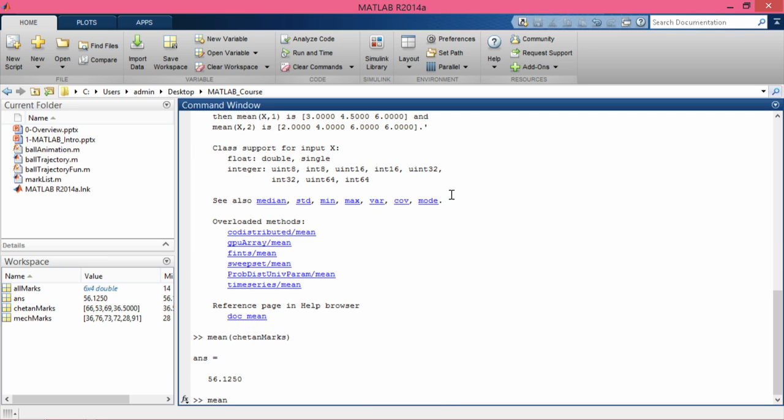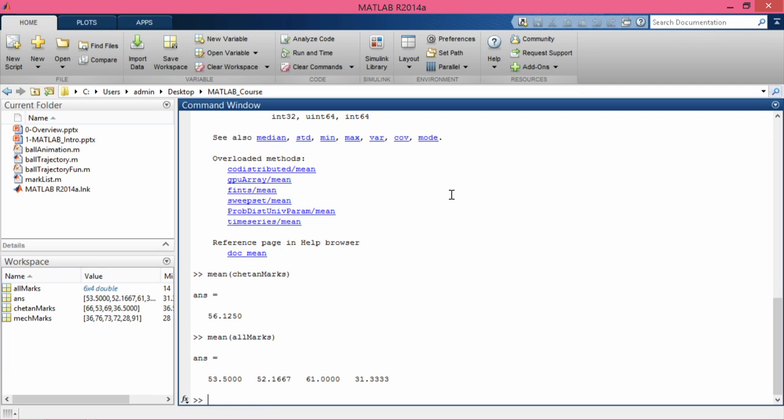So, let us try that: mean of all marks. When I type that and I press enter, this is what I am going to get. So, this is the mean of all students in the first course, that is math course. The average marks in mathematics is 53.5, average marks in computers is 52.2, average marks in the third course, thermodynamics, is 61, and the average marks in mechanics is 31.3 for all the 6 students.